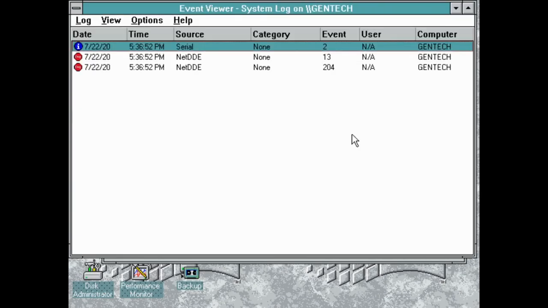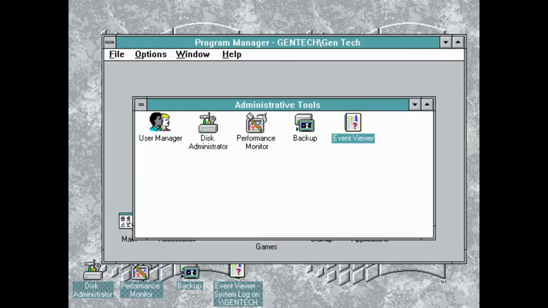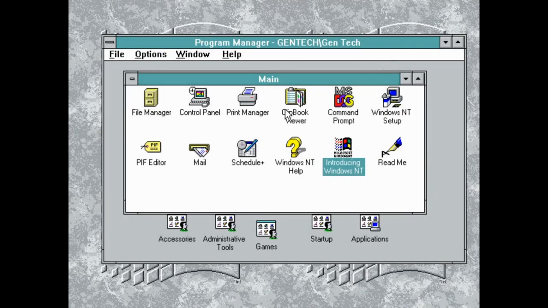Then we have Backup. Creates backups. What else is there to say? And the Event Viewer. Okay, I don't know what that is. Now in the main folder we have Mail and Schedule Plus.